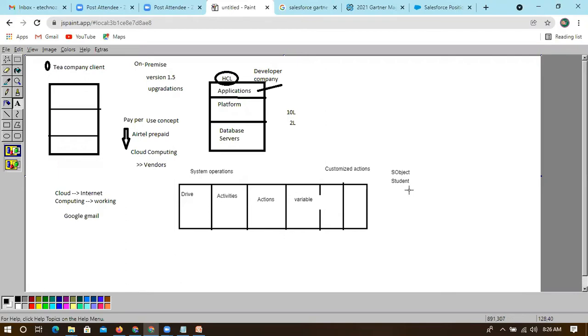Is it clear, or any confusion? Is it clear to everyone?